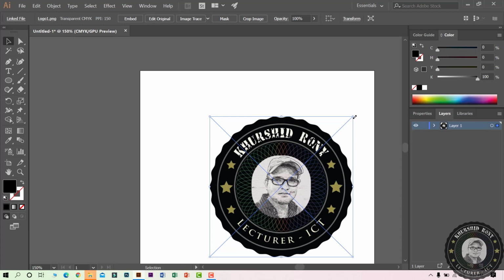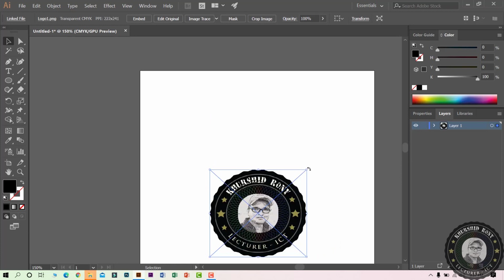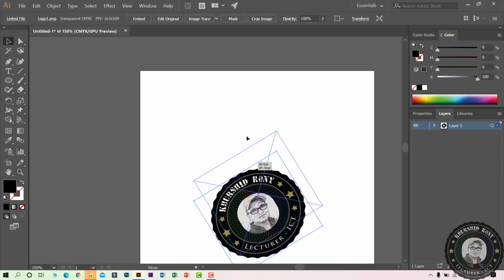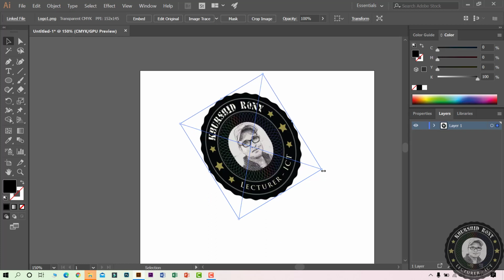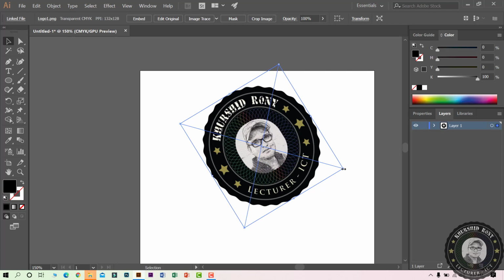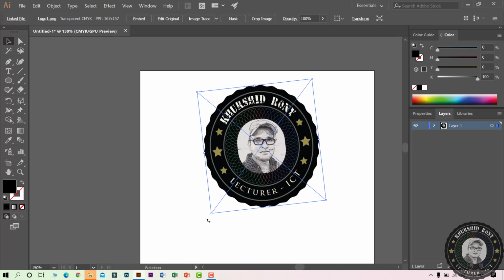Okay, you can rotate like this, you can resize like this. Clicking and dragging on the corner, you can resize the image like this. I can also rotate like this.